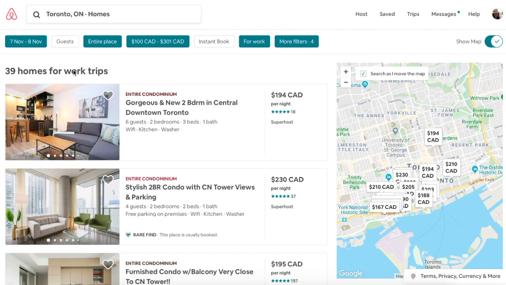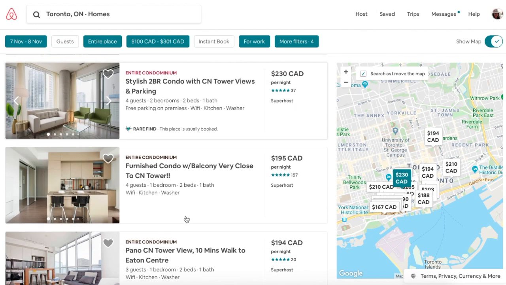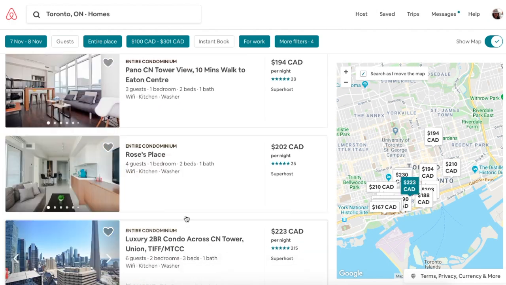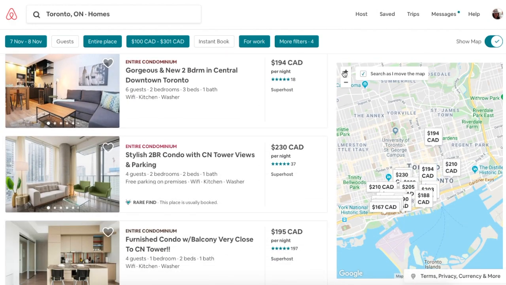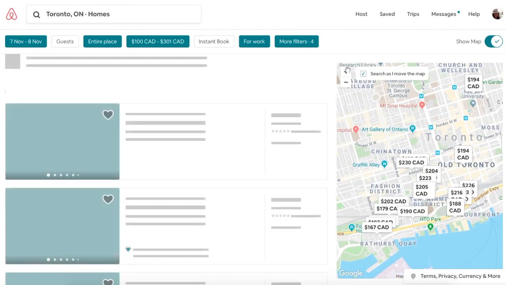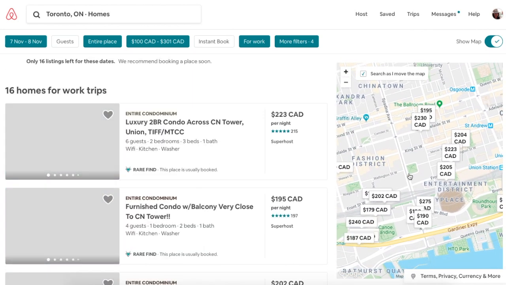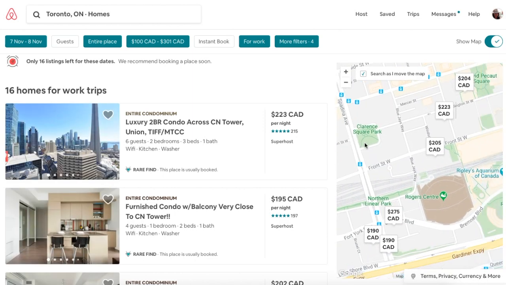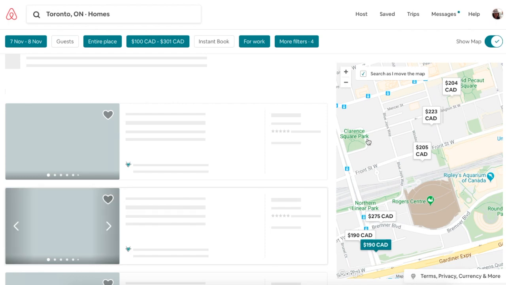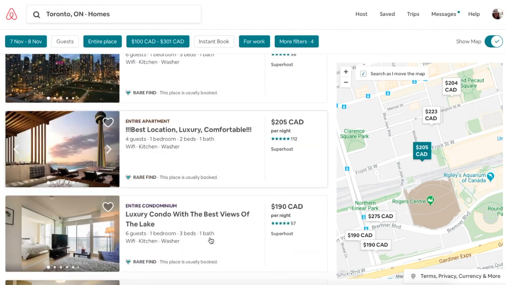Okay, so from 39 homes for work trips, now I've narrowed it down again, and you're going to see I have all these ratings, and this one's an entire condominium. Of course, most of them in downtown Toronto are going to be that way. So I'm going to narrow this down a little bit further and say I want to be near the waterfront, closer to the entertainment district. So by going closer to this place, I've now narrowed it down to 6 homes available that are considered perfect for work trips. And they are not necessarily sorted from highest to lowest.